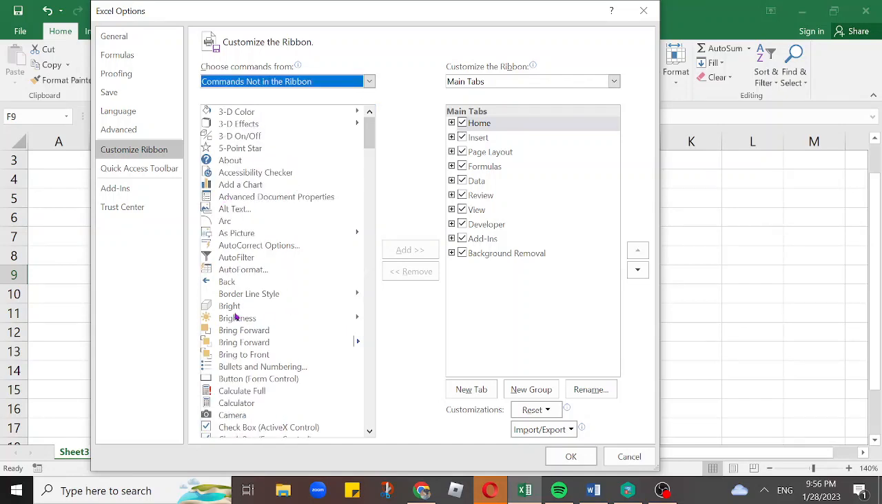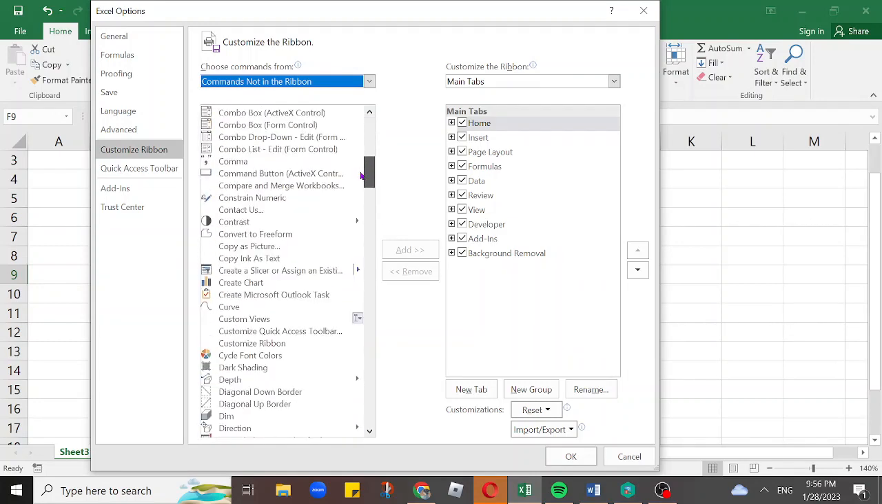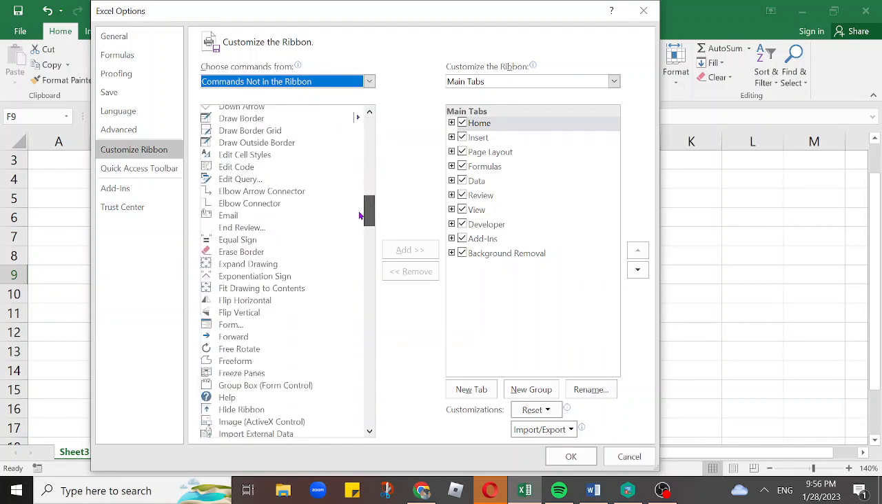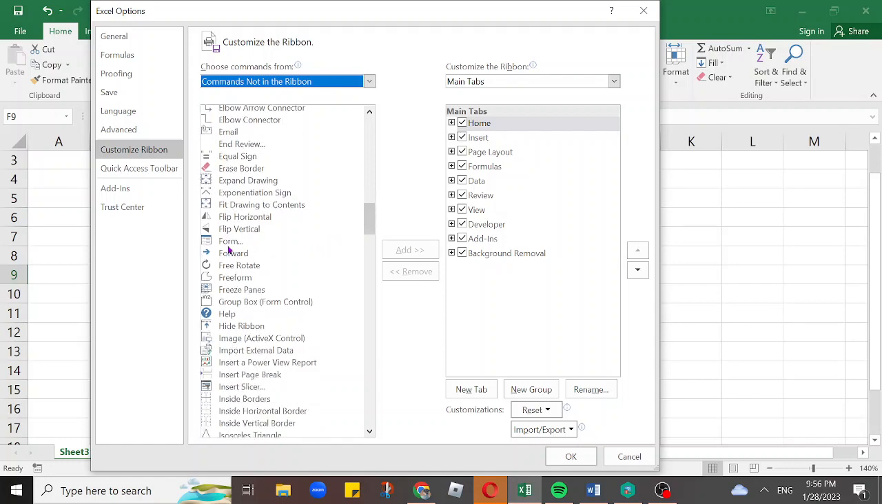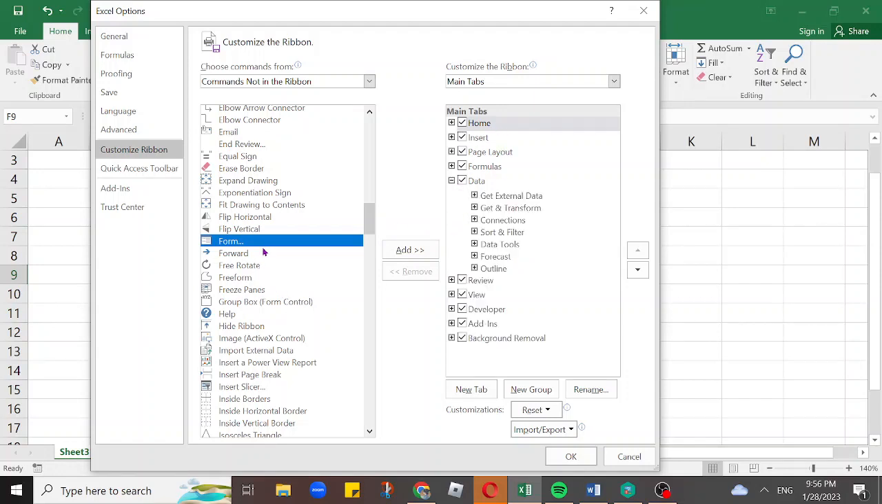This list is alphabetically ordered. You can search for the option Form under F. Look, this is the Form option. This we will enable. As we are going to enter data, it is better to add this form command in one of the tabs. It is customizable. We will add it in the Data tab because it is related to data.